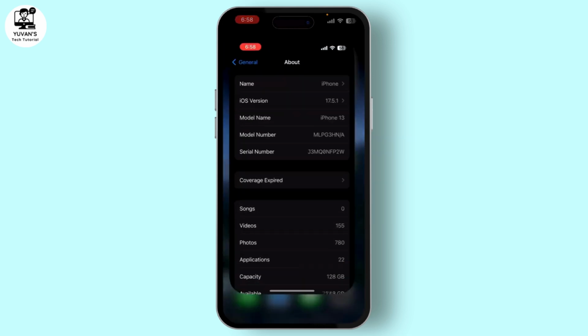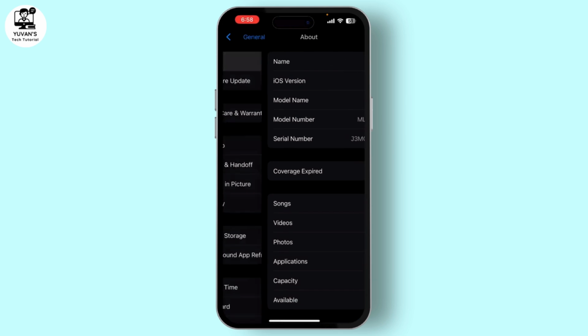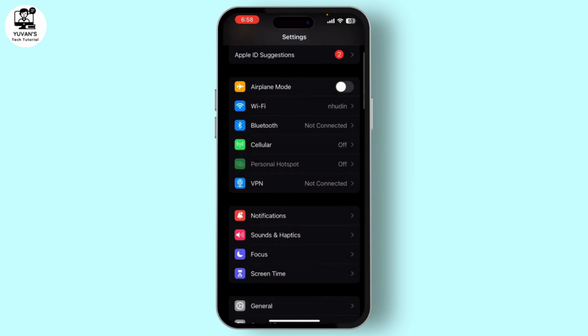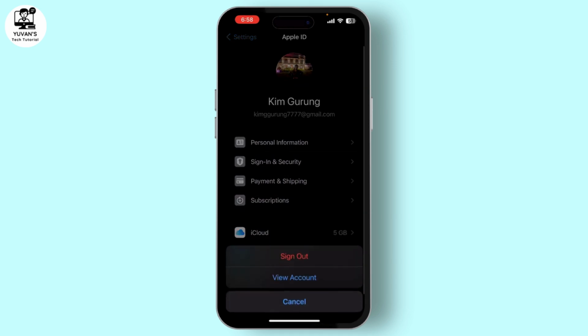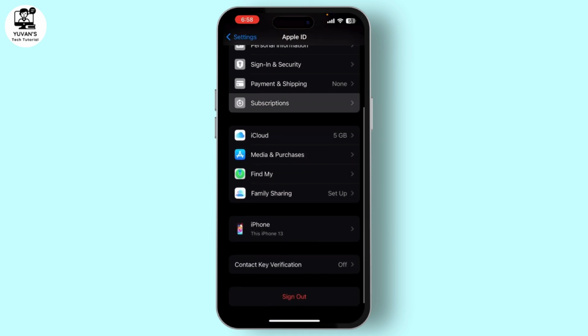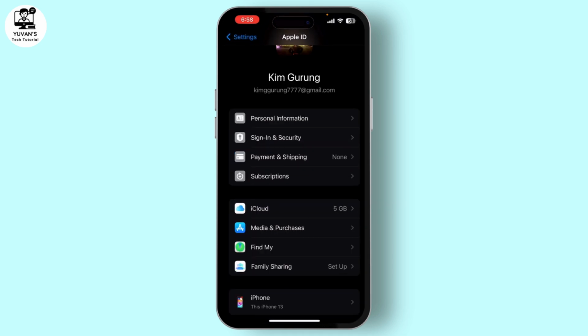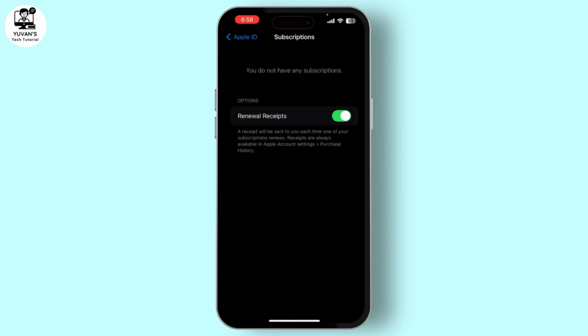Go to Settings, then tap on your name at the top and then select Subscriptions. If you have any active subscriptions, you'll need to cancel them before you can change your country or region. Remember, this includes subscriptions like Apple Music, iCloud storage, or any third-party application subscriptions. Once you've canceled your subscription, you might need to wait until the subscription period ends before you can proceed.